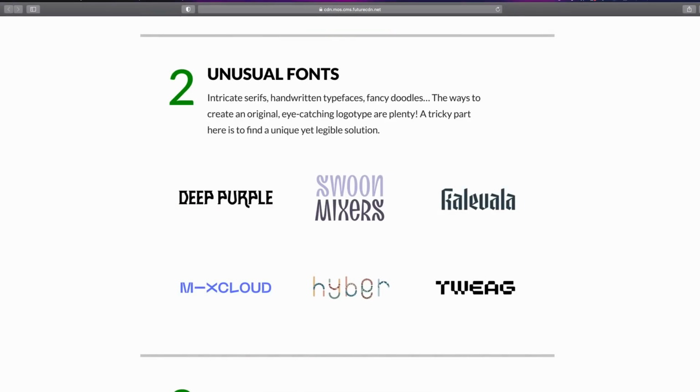The second design trend for some reason is unusual fonts. If you want to make a logo simple, effective and easily absorbed by the consumer, having a really weird, unusual and almost illegible font isn't going to be a good idea. I mean, look at this logo here. To me it just looks hideous, and also this one here.